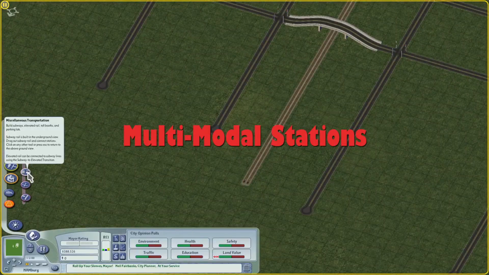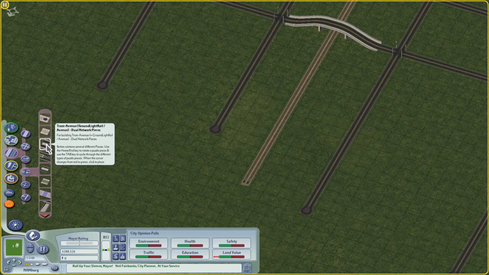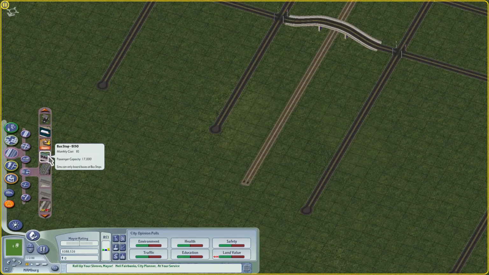The next super useful thing, and this is probably one of the easiest things for people who are just starting out with the Network Addon Mod, is multi-modal transit stations. In vanilla SimCity 4, most transit stations only serve one purpose. So you can see this is the vanilla elevated rail station. Well, it only does elevated rail. You've got the vanilla bus stop that only does bus, and the vanilla subway stop, which only does subway.